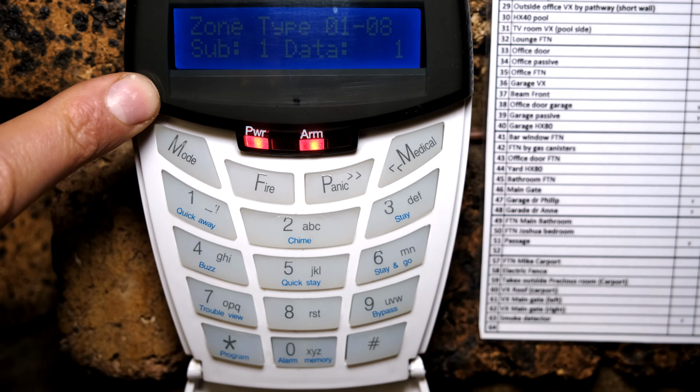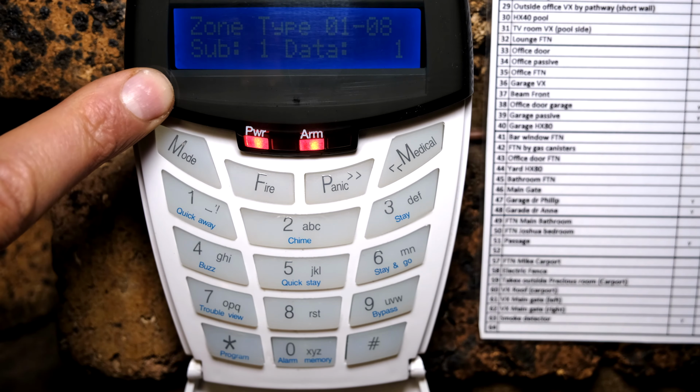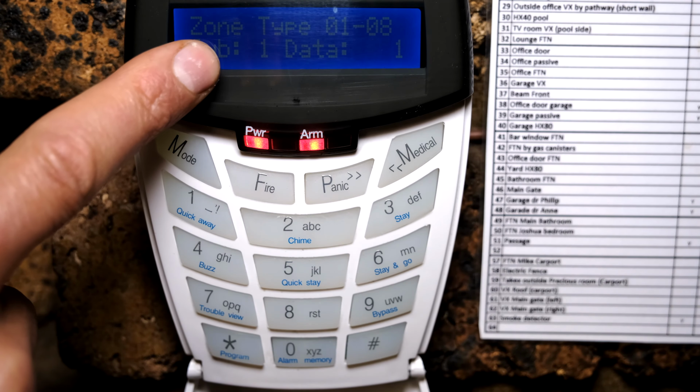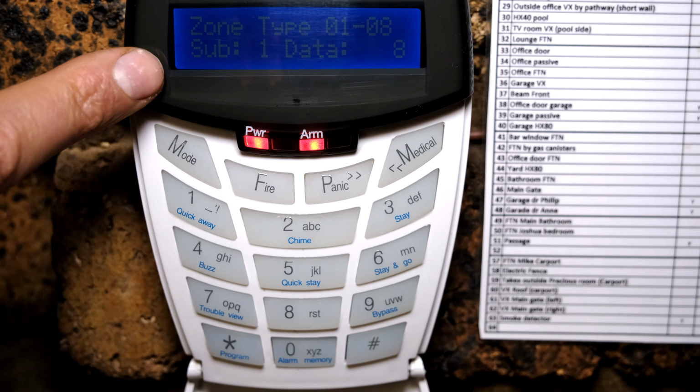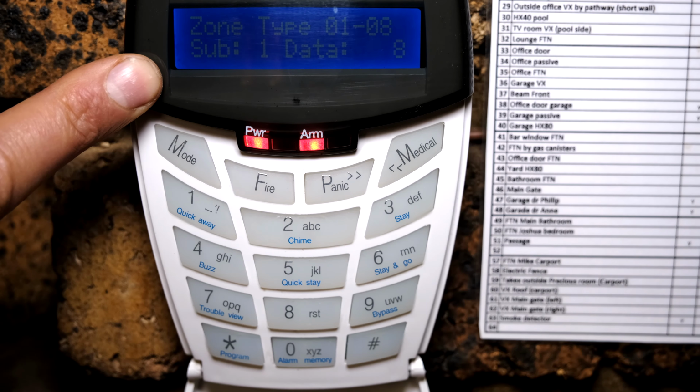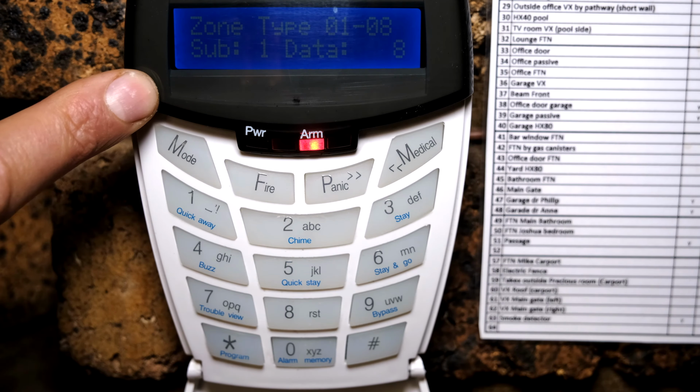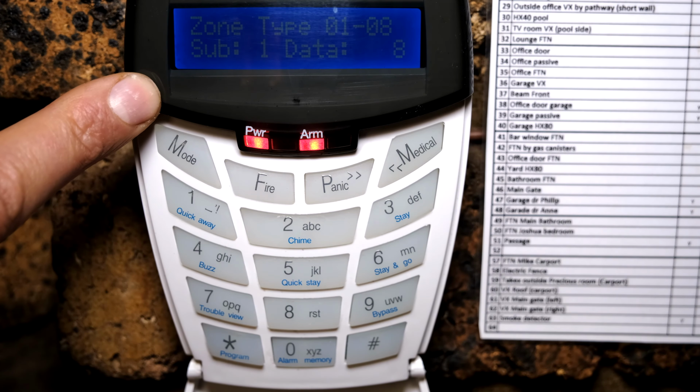This means that zone 1 will now have the primary entry delay period that I set in location 231. If you want this to be the secondary entry delay timer, then you must set this to 8. So there you can see zone 1, I now set it to 8. This means that this will be my secondary entry exit delay zone, and it is linked to location 232. And that one we set to 30 seconds. So that'll only have 30 seconds before I can get to the panel to disarm it.